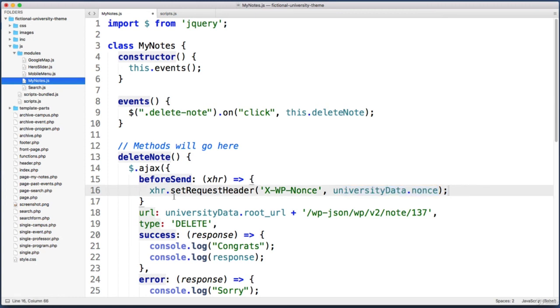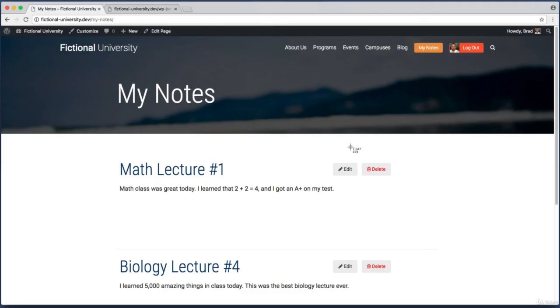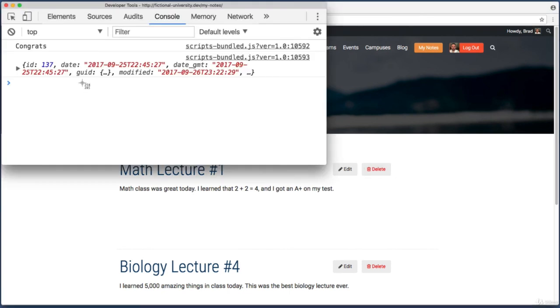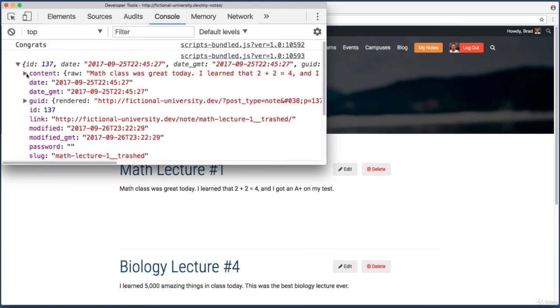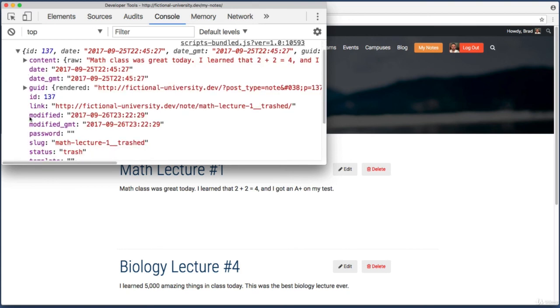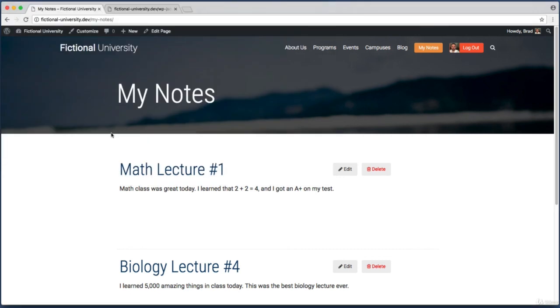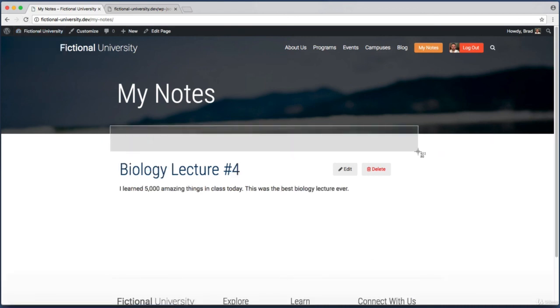Okay, and before I save this, I just noticed a typo. After the closing curly bracket for beforeSend, right here, you want to be sure to include a comma. Okay, so if I save that, and then refresh and try to click delete again, now if I check the console, we see "congratulations." And then WordPress responds with information about the post that we deleted. Now obviously we didn't tell our JavaScript to remove that from the page, but if you refresh the page manually, we see that my math lecture note is gone.